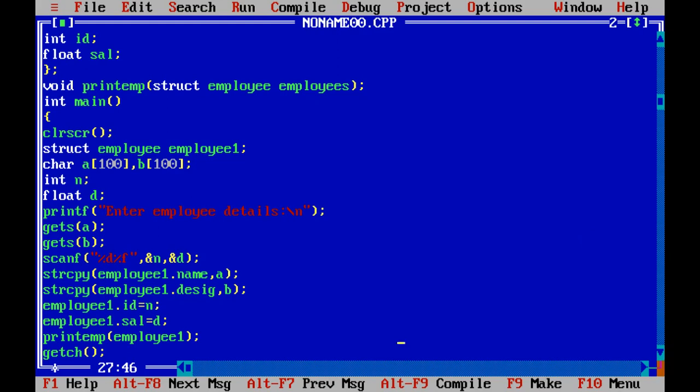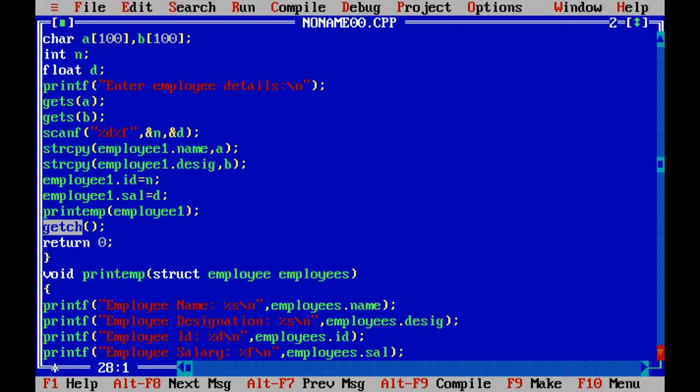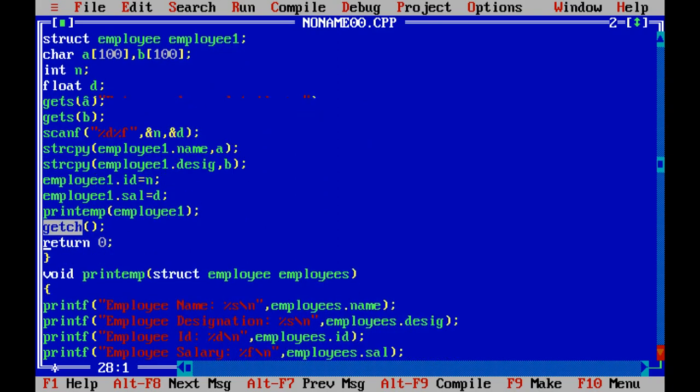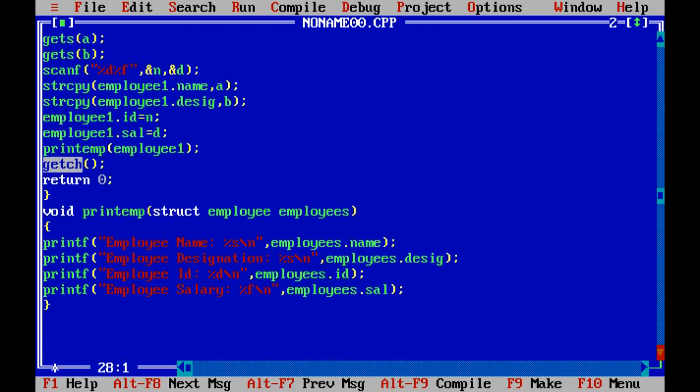And finally we are printing employee1, that is we are printing the values of A, B, N and D as name, desig, ID and sal. By using employees, we are calling those values of those variables which are stored in the structure employee. That is, by using employees, we are calling the values of name, desig, ID and sal and printing them. So I think you have understood the function of structure and how it works.